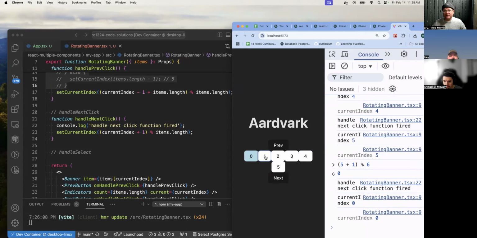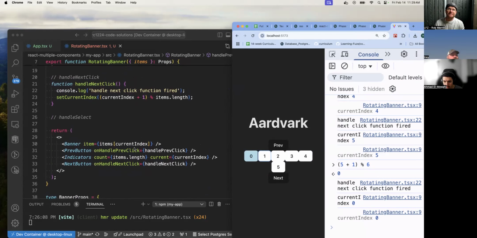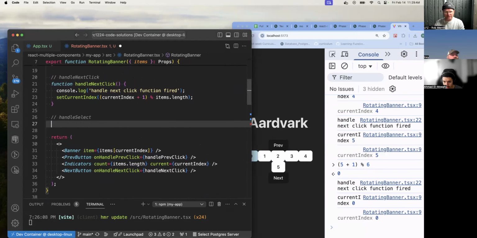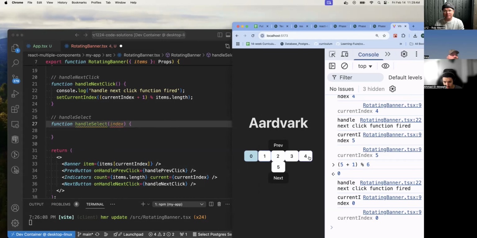Sweet. So our last one is handle select. This one, the logic is going to be more straightforward. How we hook it to our buttons, or how we actually pass the value to our function, is going to be a bit more complicated. But in general, handle select should just be a function handle select. It should really just take an index because we know we're going to have access to the index on these buttons, and the index is going to be 0, 1, 2, 3, 4, 5. So that's exactly what we need.